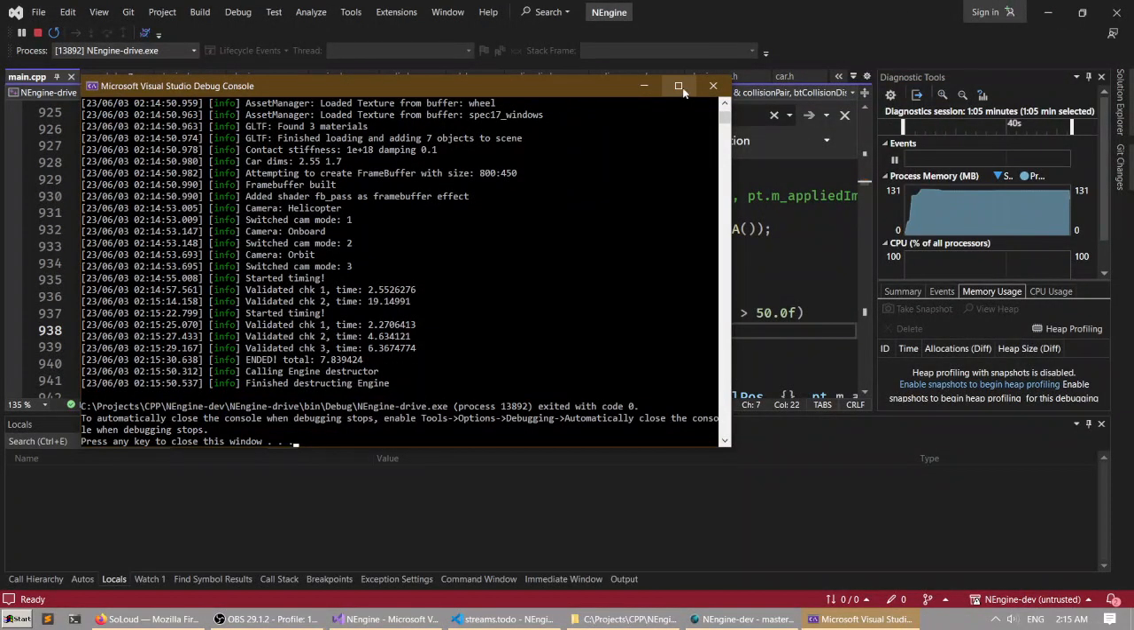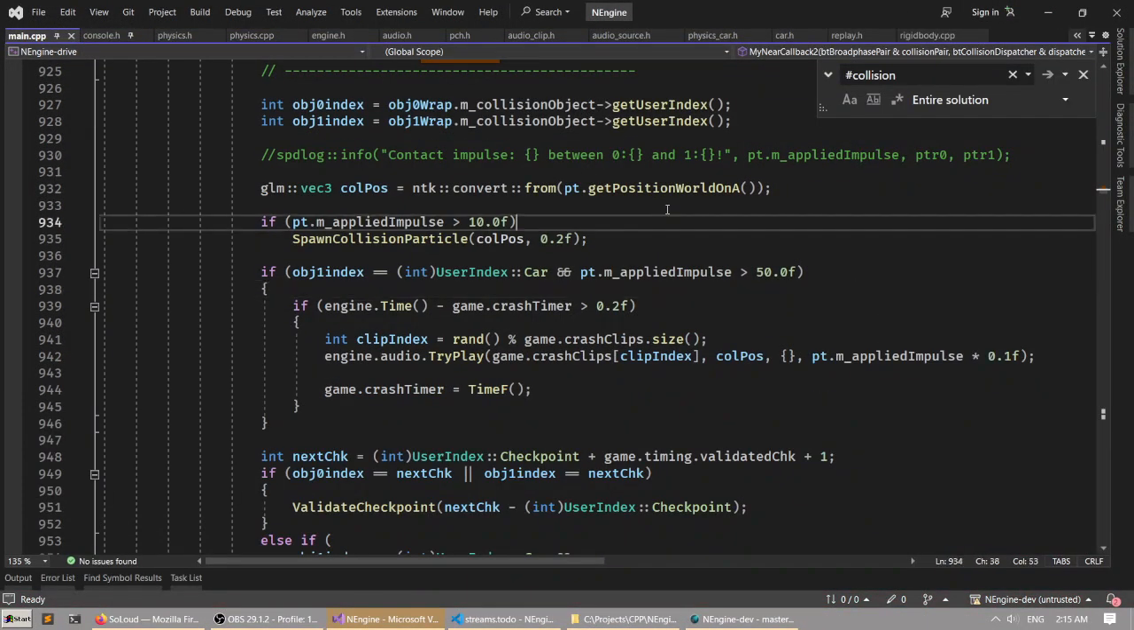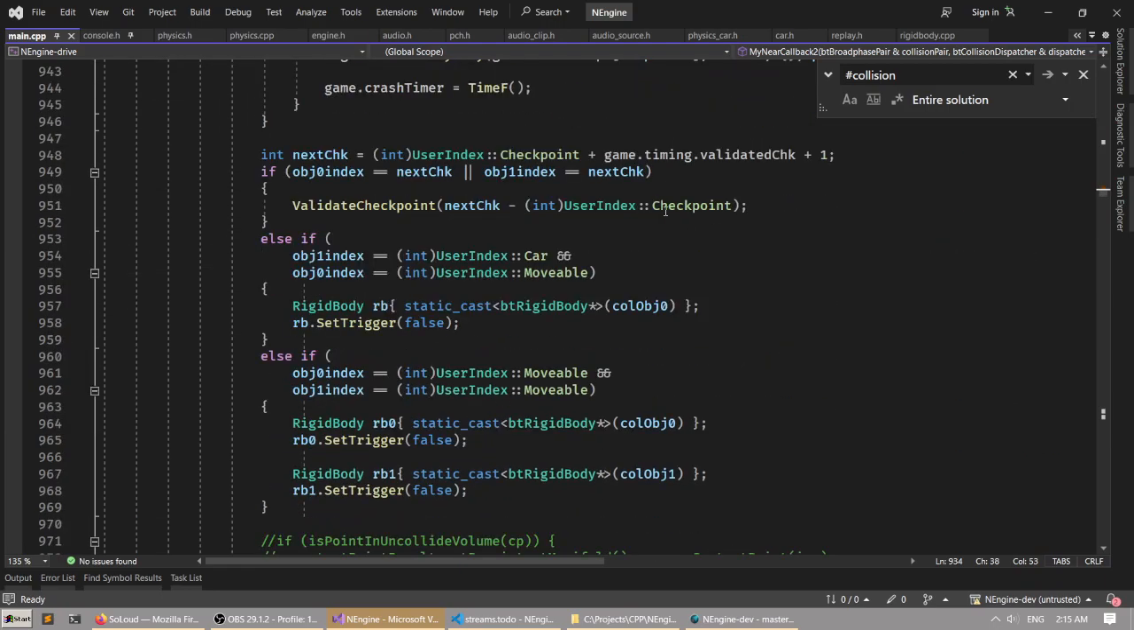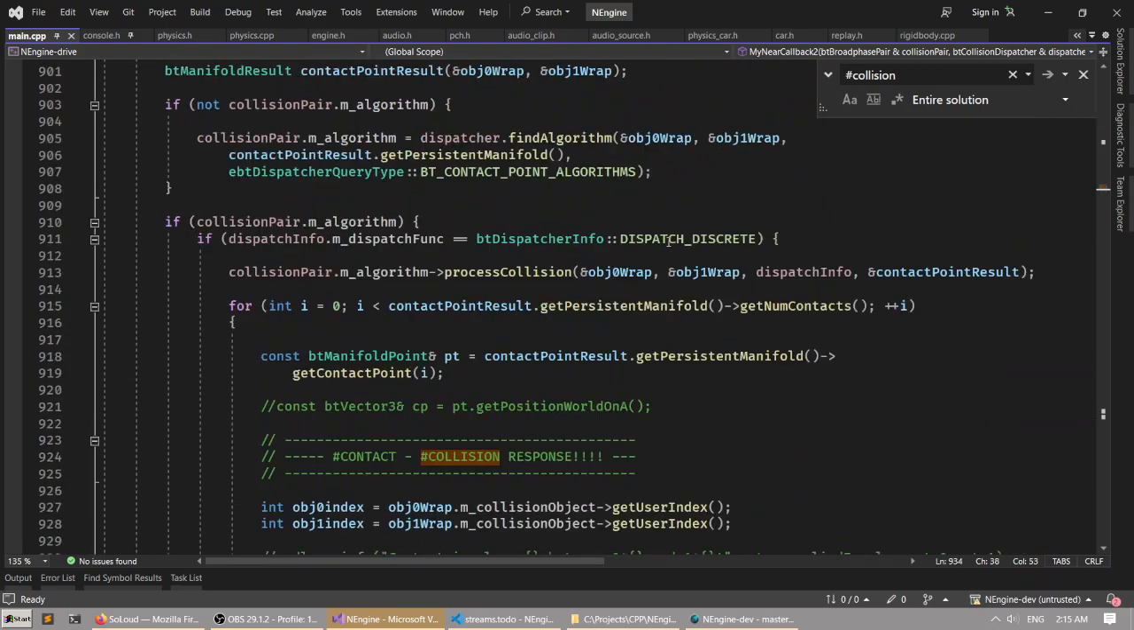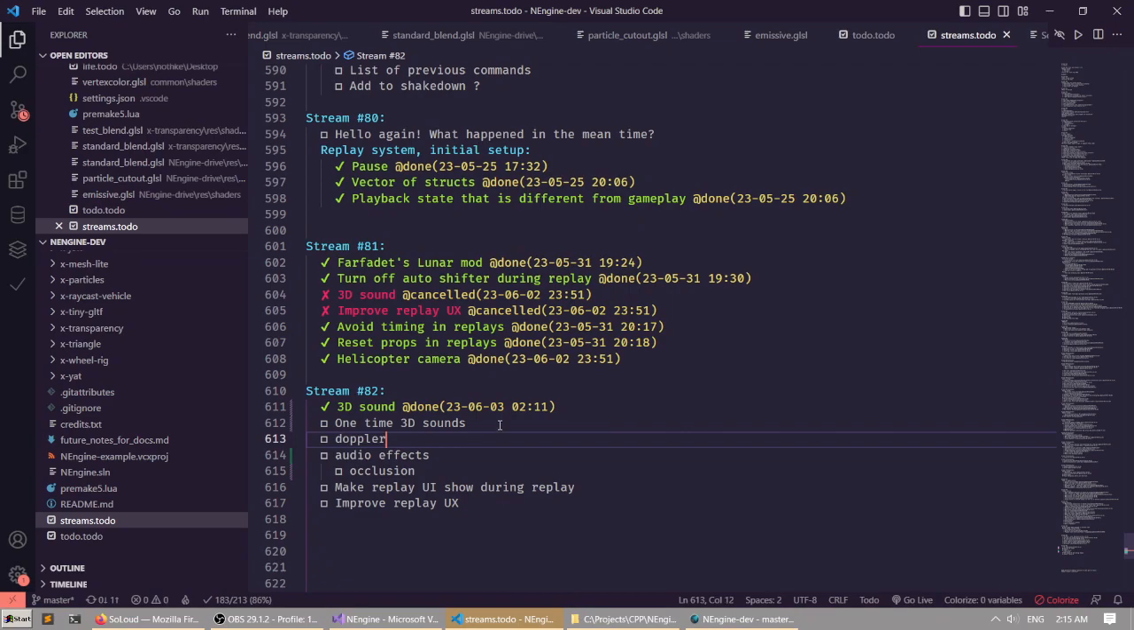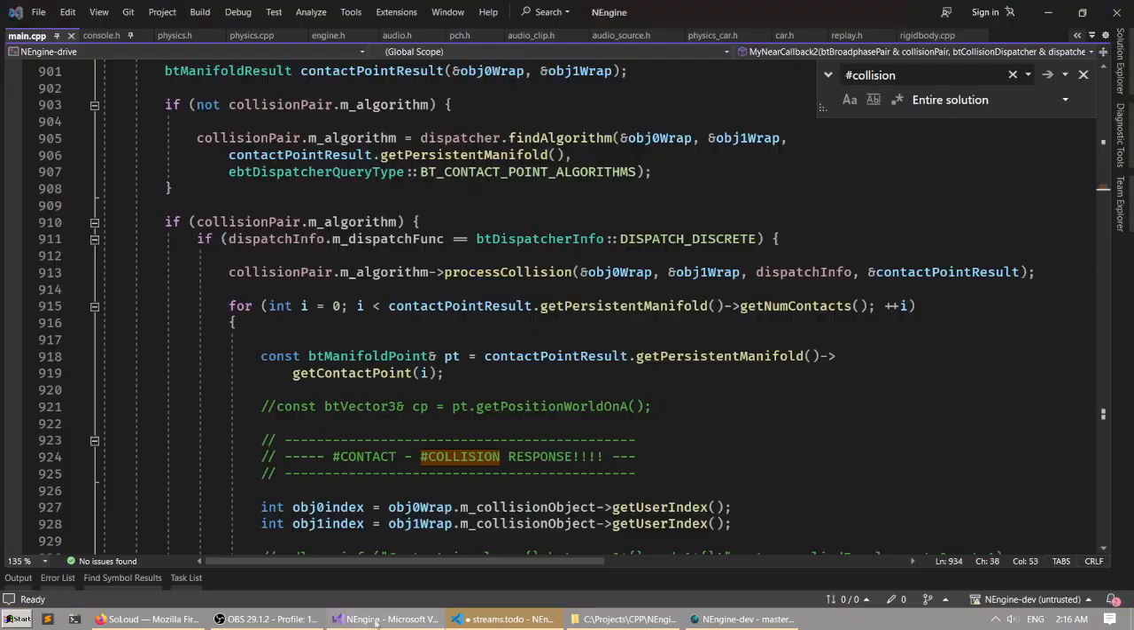Okay, we'll tweak the values later. Okay, now let's make Doppler work. So let me say that I've finished the 1 times 3D sounds. So let's go with Doppler.